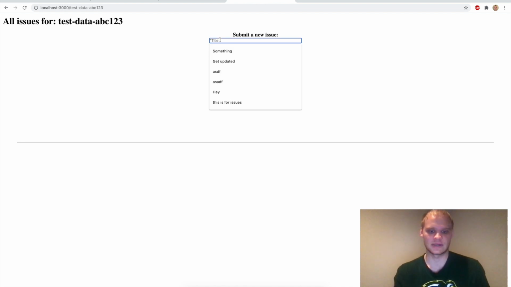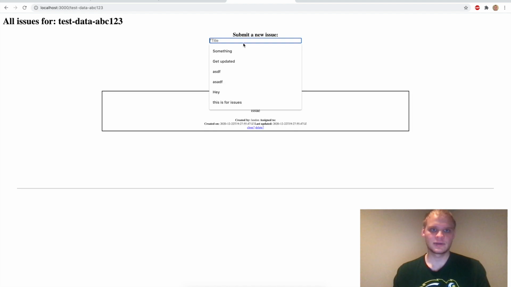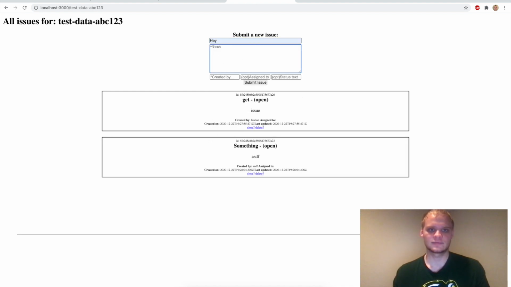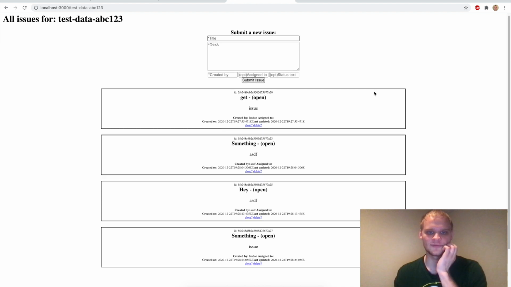And I'll say, I don't know, get issue created by Landon, submit issue. And then I can do another one, something ASDF created by ASDF, submit issue. I'll do hey, ASDF, submit issue. I'll do something, issue created by Landon, submit issue. So there we go. We have 4 of them in here now.